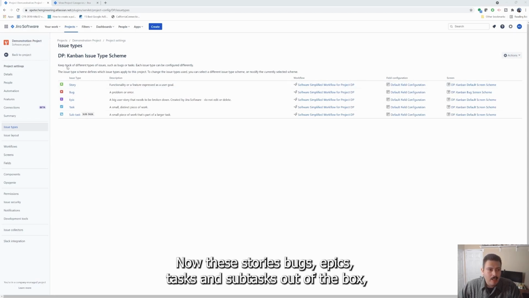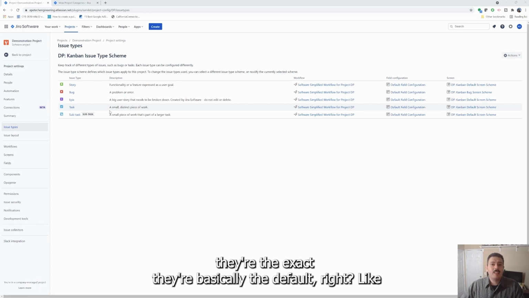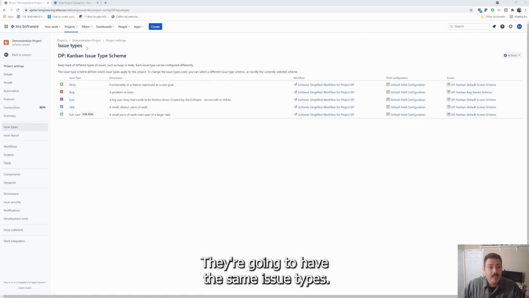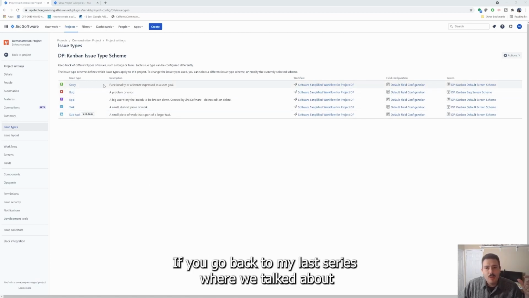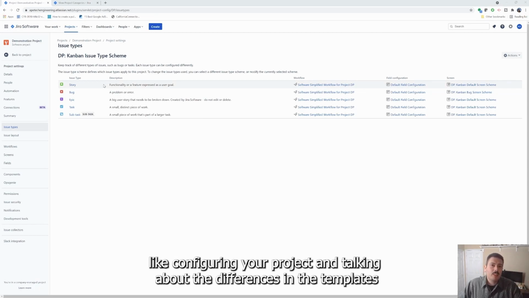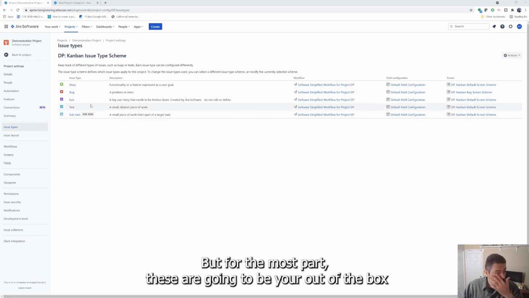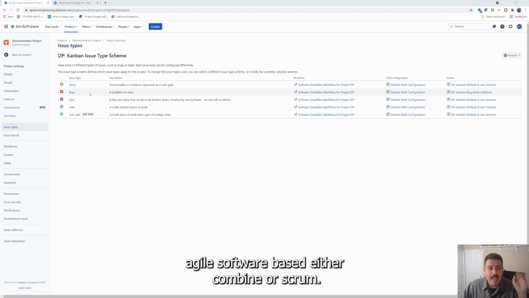Now, these stories, bugs, epics, tasks, and subtasks, out of the box, they're basically the default. Every single Jira project that's a software type, specifically Kanban or Scrum, is going to have these same issue types. If you go back to my last series where we talked about configuring your Jira project and the differences in the templates, that's where you get some variance here. But for the most part, these are going to be your out of the box agile software-based, either Kanban or Scrum.